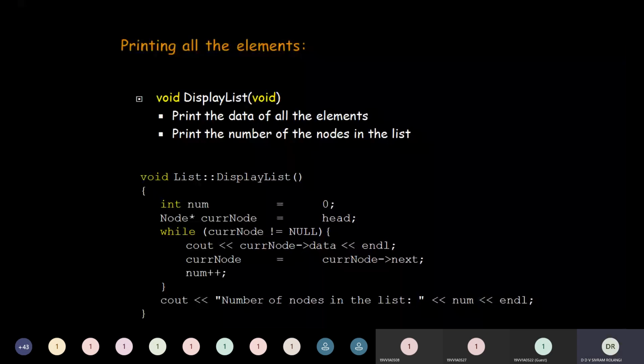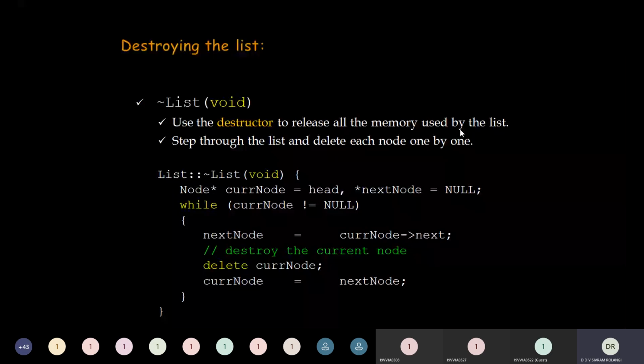Destroying the list: in C++ we have something called a destructor and constructor. In C, you have to manually erase the elements by using free. That is the reason I'm not going to talk about this one. And this is the driver routine.